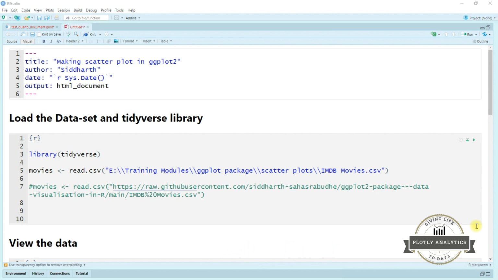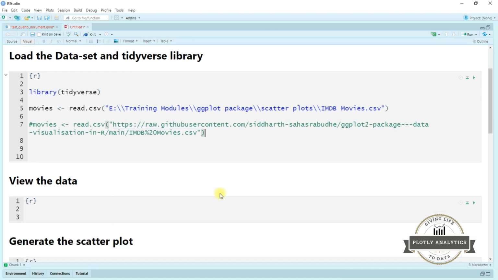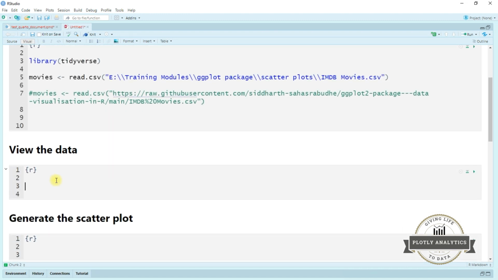So let's get started. You need the tidyverse library. The data set that we will be working on is the movies data set. You will also find a copy of this file on GitHub. If you want, you can download it or you can directly access it with the read.csv function. Fine. Now let me first show you how the data looks.